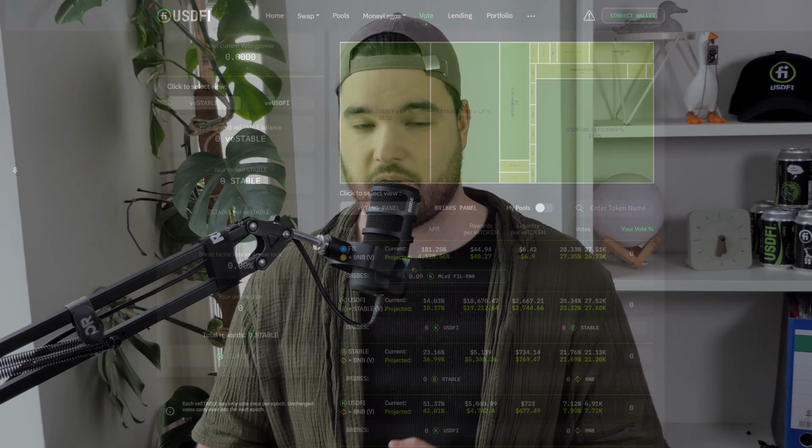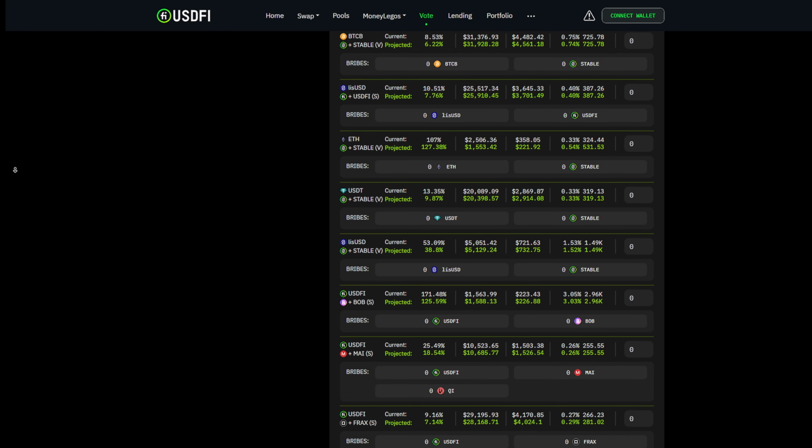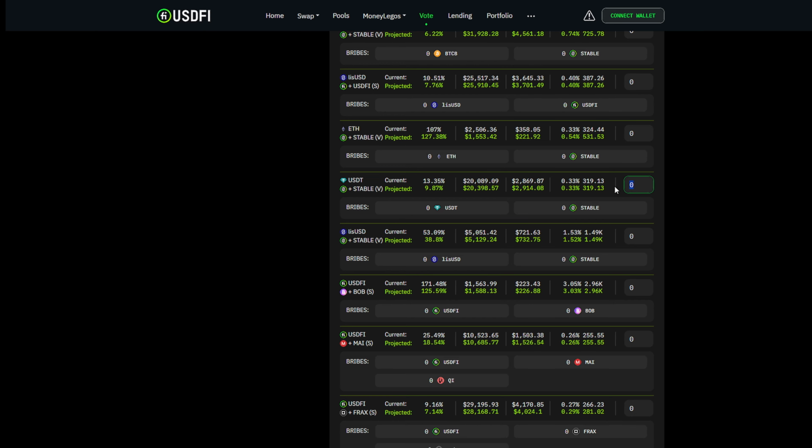For example, if I want to lock 100 stable for 2 years, I would have a total of 15 voting power in the USDFI voting system. If I extend this period to a full 4 years, I receive the full voting power of 100 stable and thus a larger share of the bribes. If you already have voting power, you can select the pool of your choice from the list below and vote on it with your votes.